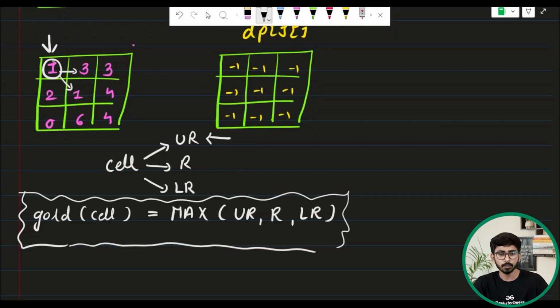Let's say I made a function call to the first cell of the first column. And now I have two different paths. That is right-hand side and lower right are the valid paths, and I cannot move in the upper right direction. So I'll make a function call to both of them. If I move in the rightwards direction, I'll be getting 3.